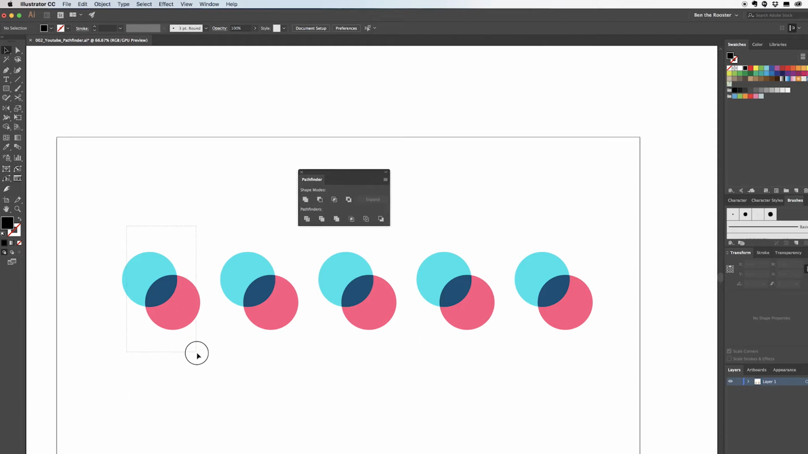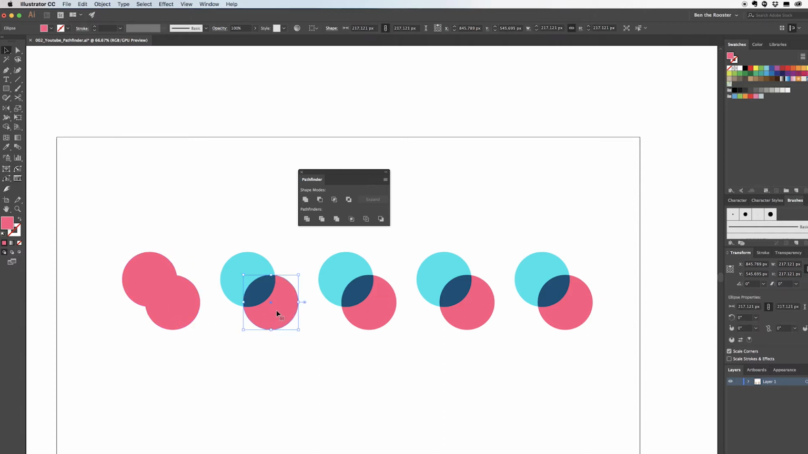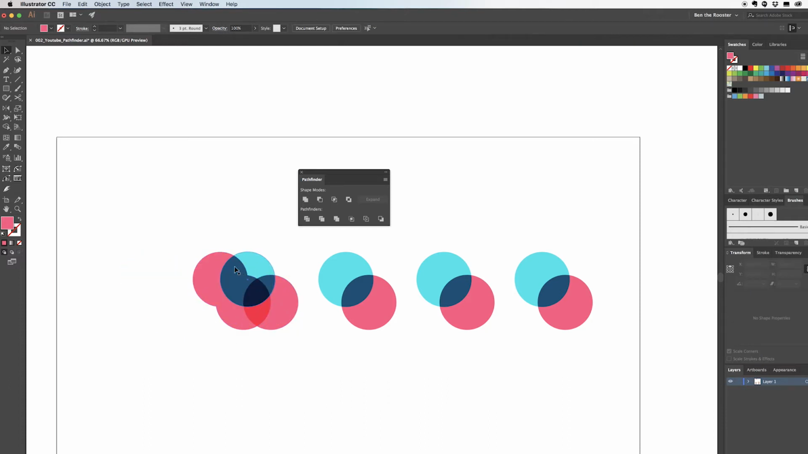All right, so let's get started. So this first one here, we're going to talk about Unite. So I'm going to go ahead and hit the button Unite. Now, if you see what happened here, basically it combined both of these shapes here to create one solid shape. What it also did was it took the attributes of the topmost element and it applied it to the entire shape. So when we drag this over here, we see that it's still in multiply.